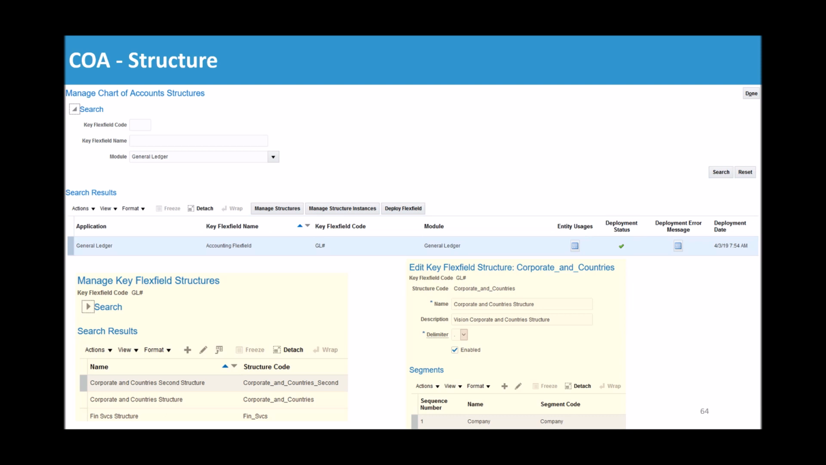Deployment is similar to compilation, what we used to have in EBS 11i and R12. So once the structure is created, and this is applicable for all the key flexfields, not just the chart of accounts. If you're creating any other key flexfields in the inventory module or in fixed asset modules, there are several key flexfields that we need to define in cloud applications before you start using them. So first you need to create the structure, then the structure instance, and then finally you need to deploy it.